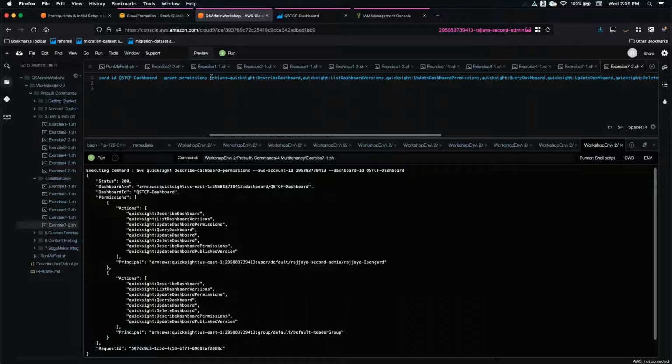So if you notice the grant permissions section, it has actions, which details all of the permissions that we want to provide. And it has a section for principal wherein we are providing the ARN of the user that we created in our custom namespace. So here we have the identity region that is us-east-1, my AWS account ID, and user denoting that it is a QuickSight user, and customer one denoting that this user is in namespace customer one.